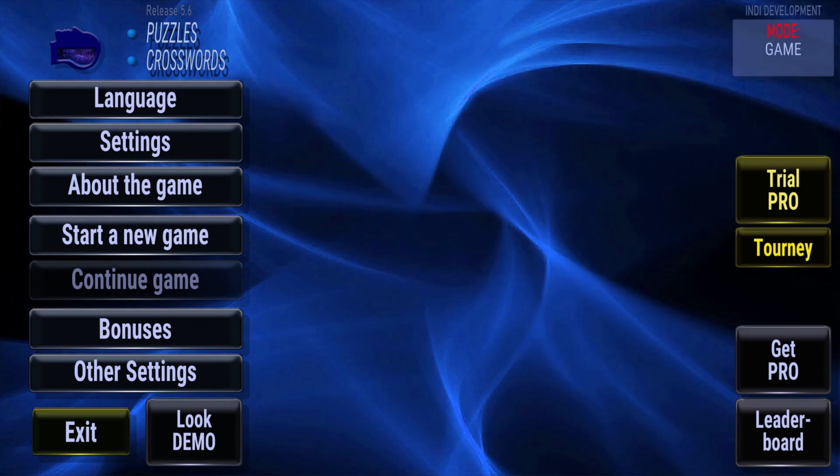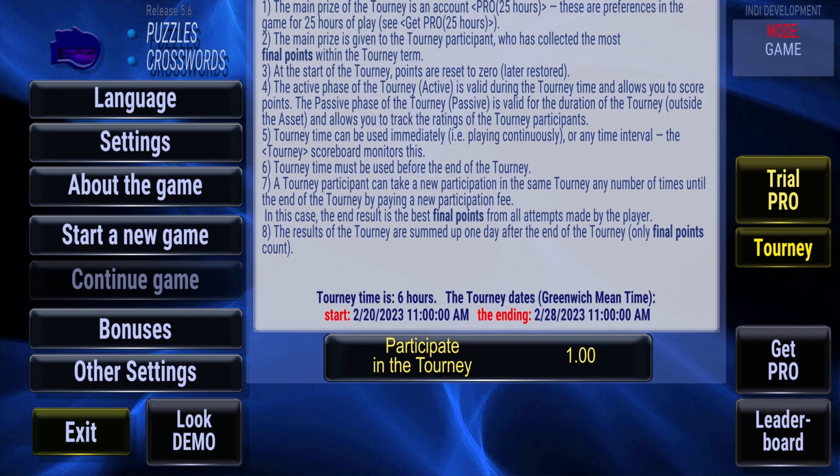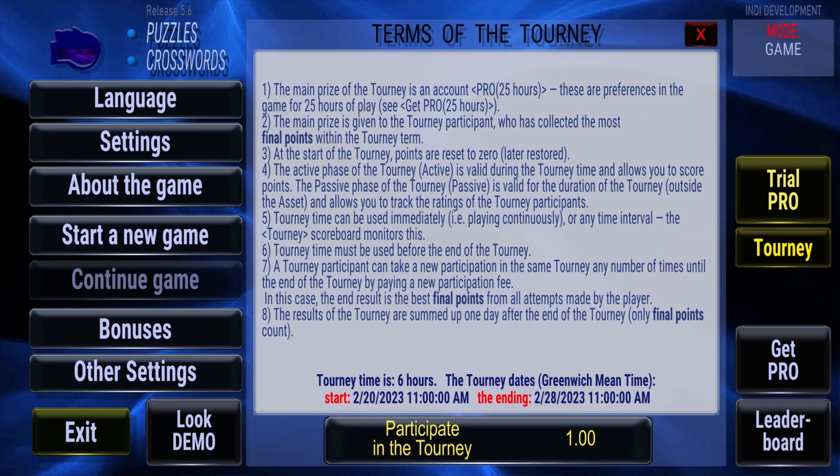But the most exciting feature of the game is the tourney, which you can take part in using the button of the same name. The tourney involves the competition of players for a specific period of time. According to the results of the tourney, the best player is determined, who receives a prize, a Pro account for 25 hours of play. The terms of participation in the tourney can be read on the terms of the tourney panel.